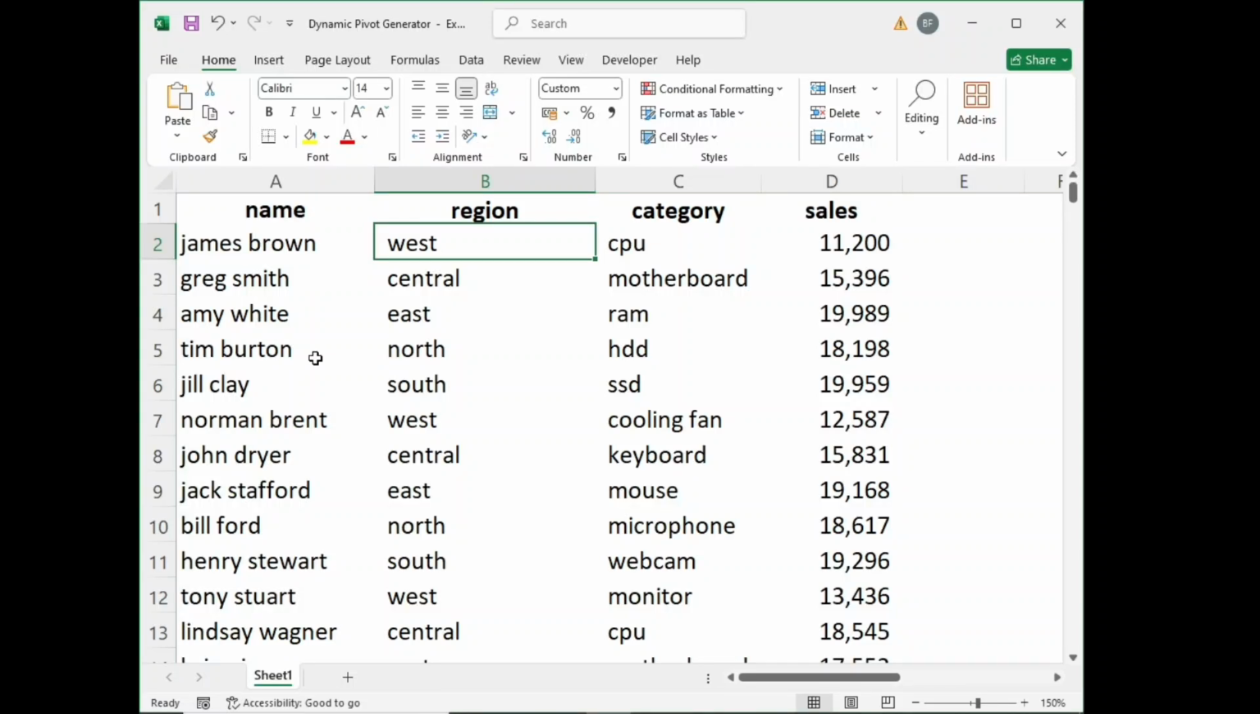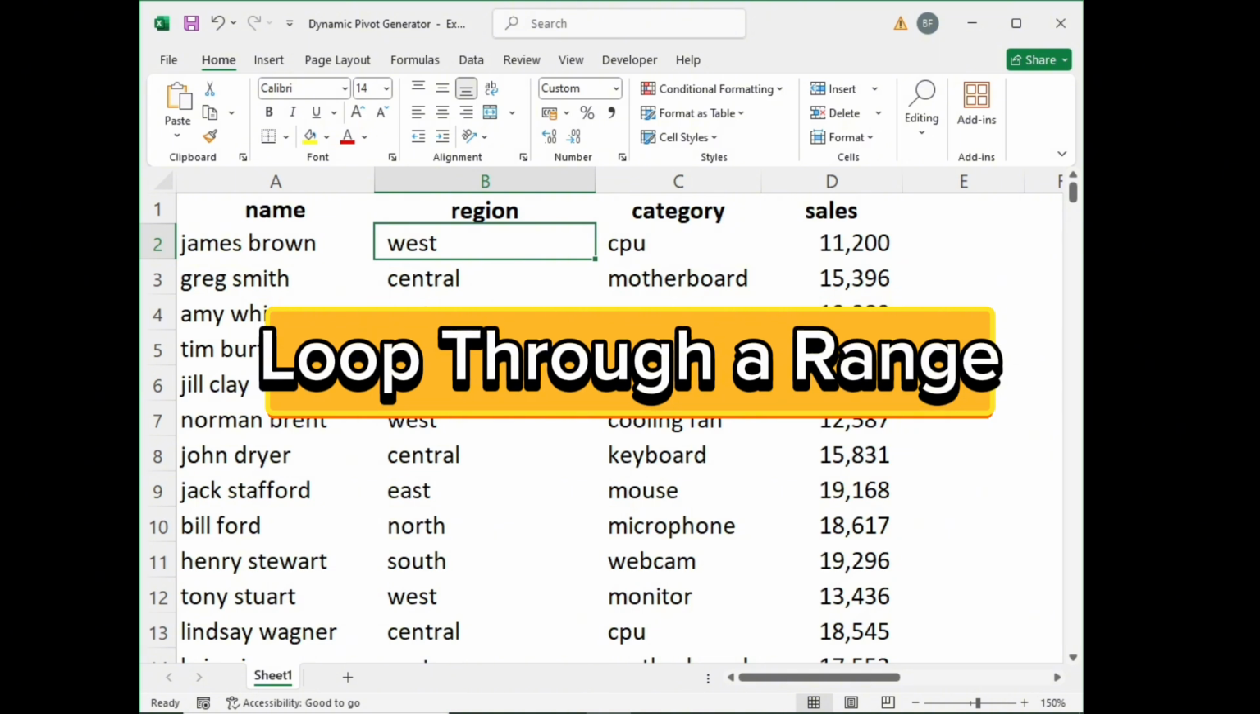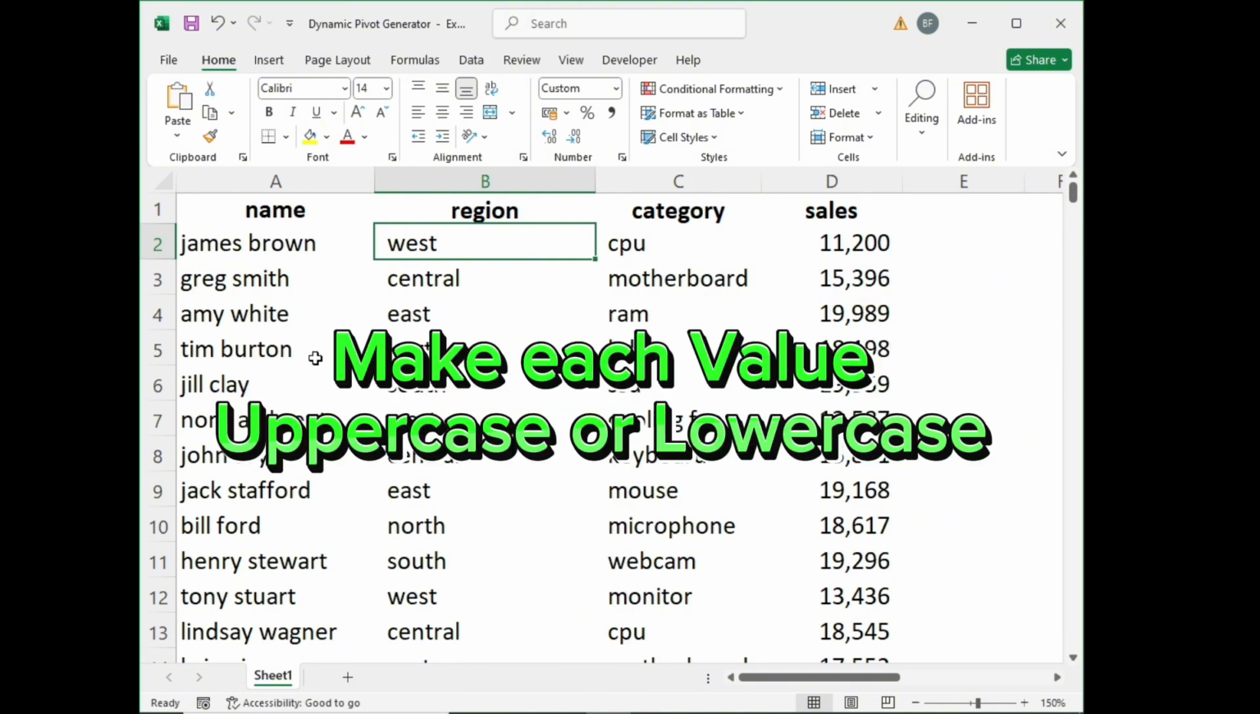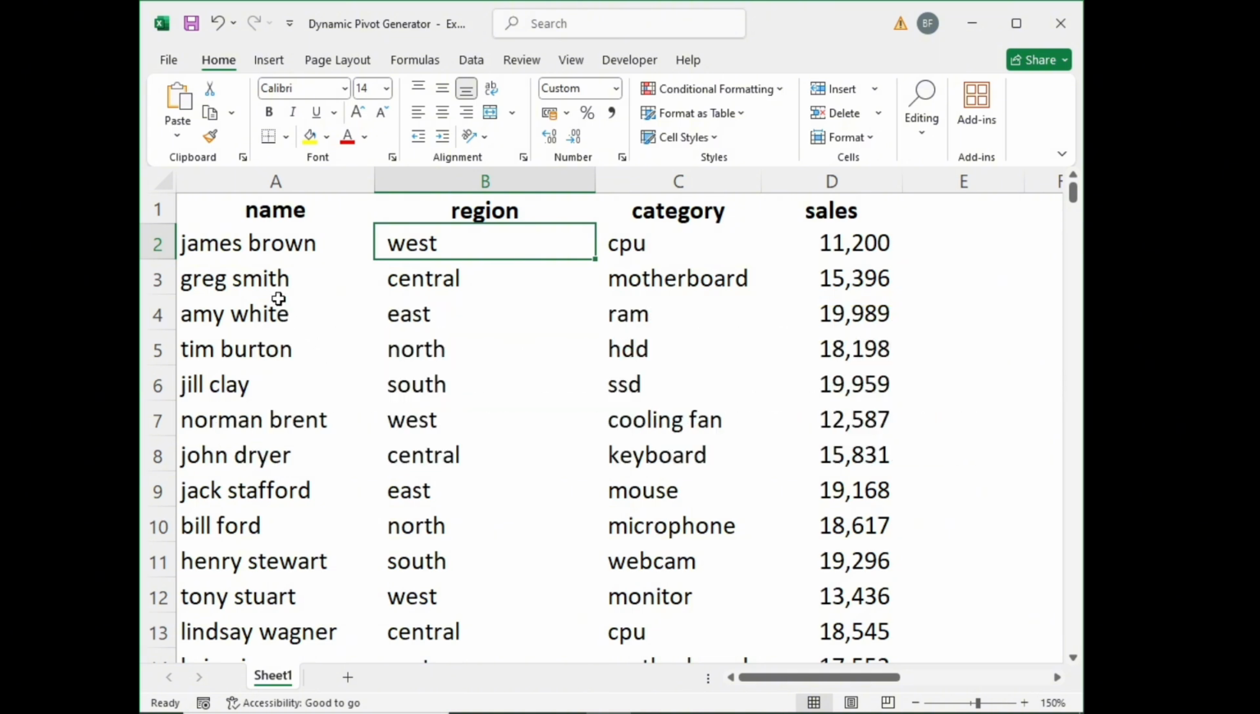Today I'm going to show you another simple VBA macro exercise, and this exercise is about looping through a range. I'm going to make each value uppercase or lowercase. If you notice in the data set, all the words under column A are in lowercase, and also in column B, region, also in lowercase, as well as the category column, and also the header and the sales is also in lowercase.